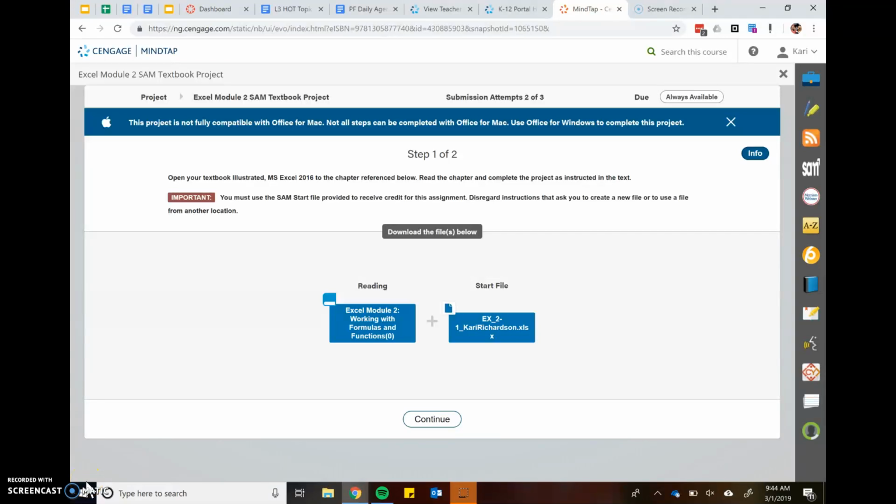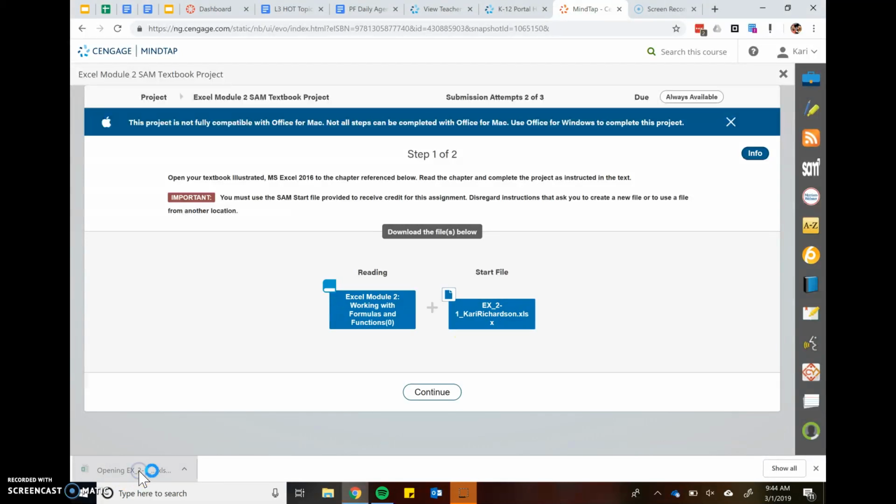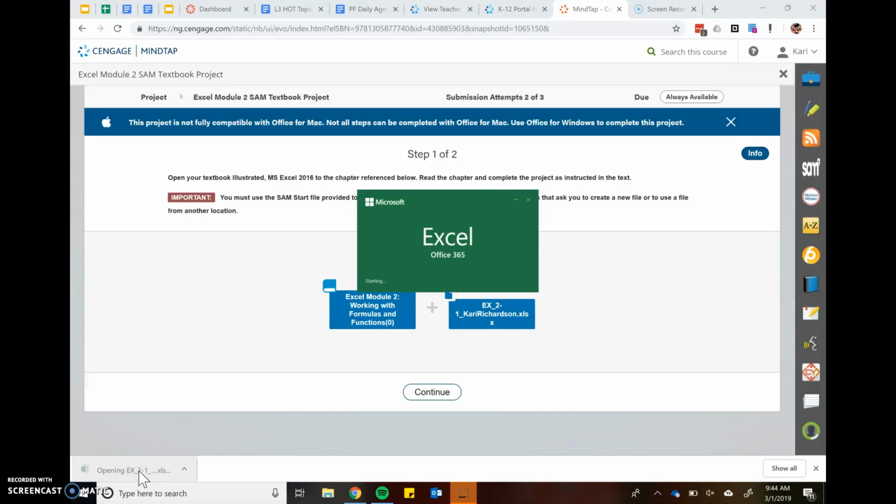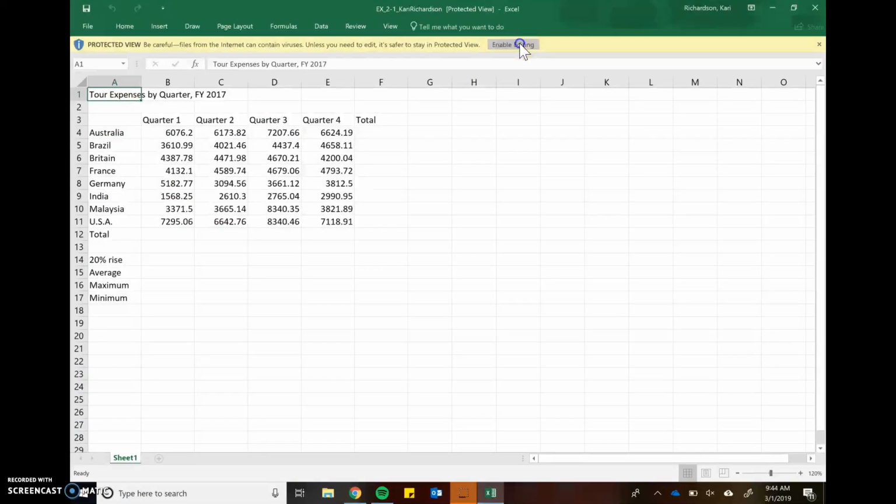Hi students, today's activity is going to be Excel Module 2 and it's the textbook project. I'm going to go ahead and click on the Start file. I'm going to enable editing.